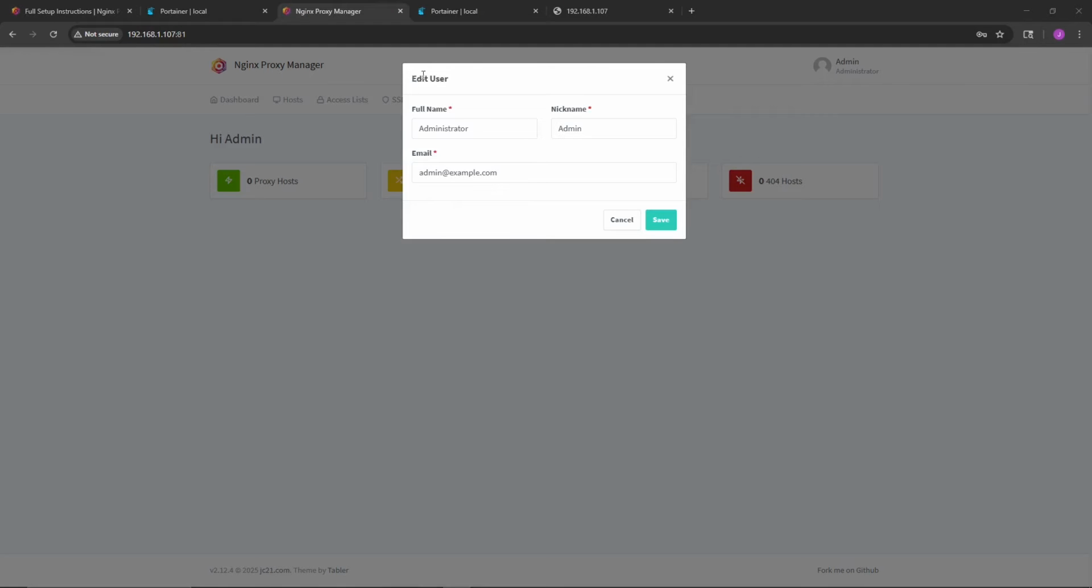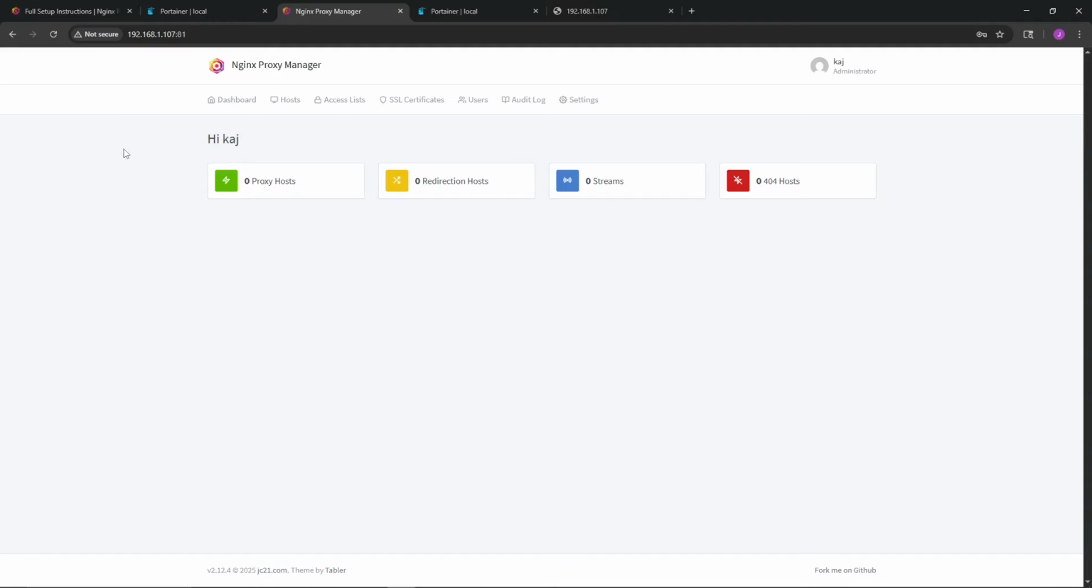Once you log in, you will have to edit your user. I suggest changing anything from the default credentials. Go ahead and do that now. All right, and once you have finished, I just put some letters there, something that I've always kind of randomly used.